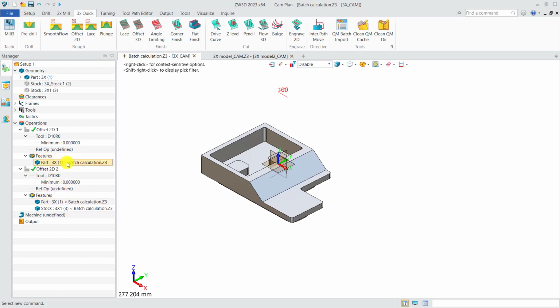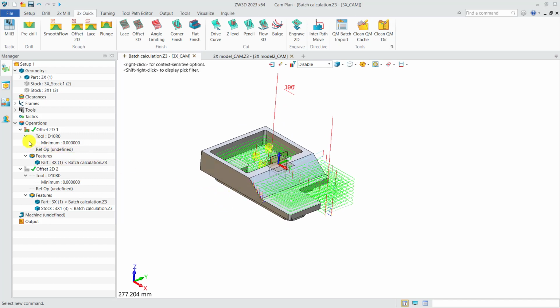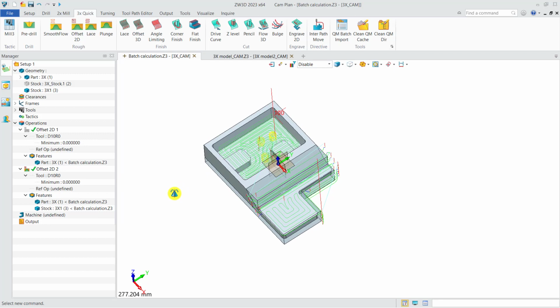If only using the part as feature, ZW3D will use the maximum bounding as the stock to generate the toolpaths. And if using the part and specific stock, ZW3D will compare the stock and the part, then generate the toolpaths to remove the extra materials.